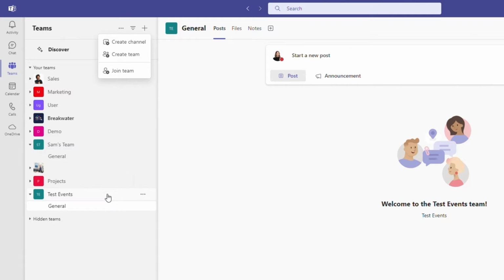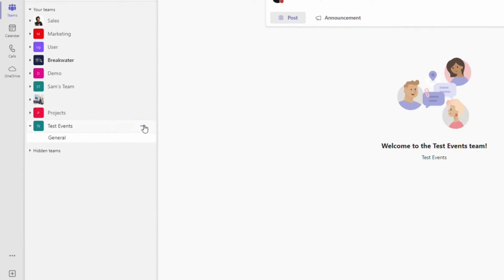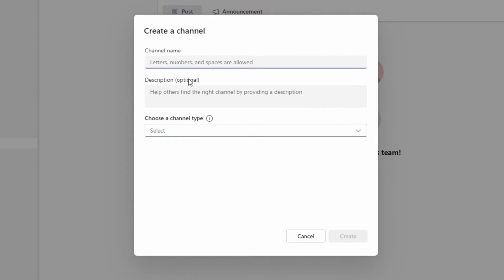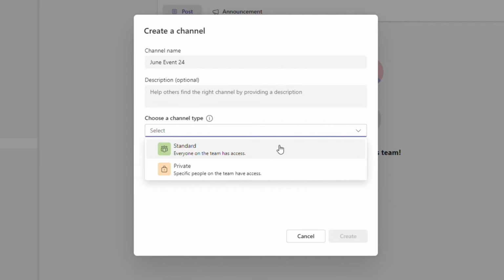Within each team, you'll have channels which allow you to focus on different projects or themes within the wider team. Each team will be created with a general channel to start with. Within this team, I'll create a channel for an event we're planning. I can either allow everyone in the main team to be part of the channel or specific people who will be working on the event with me.